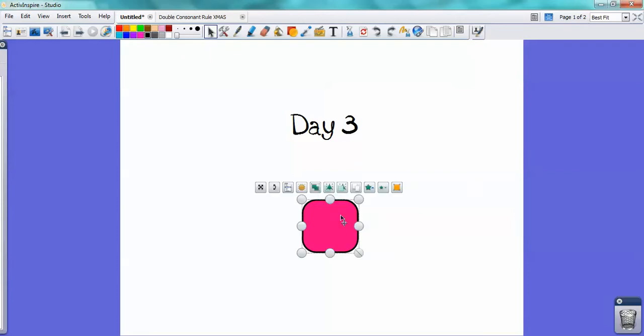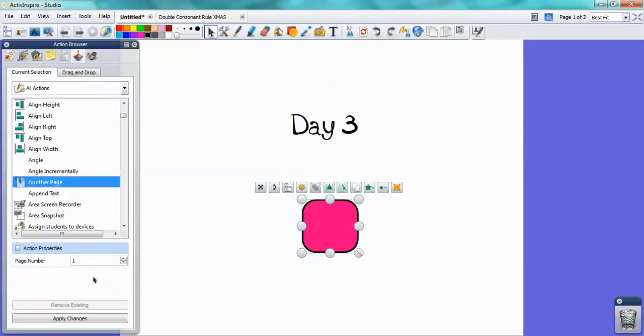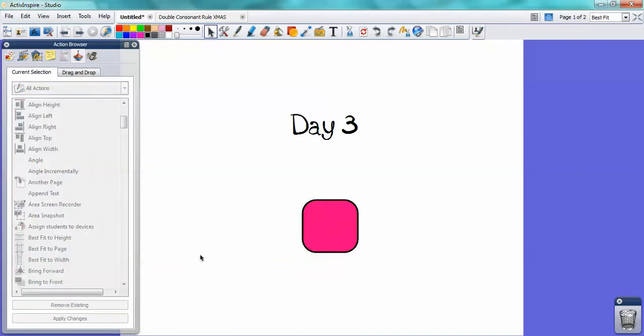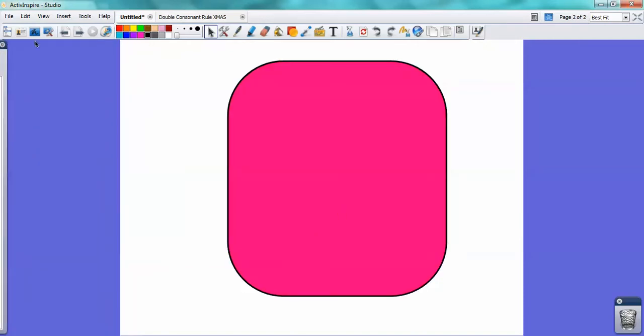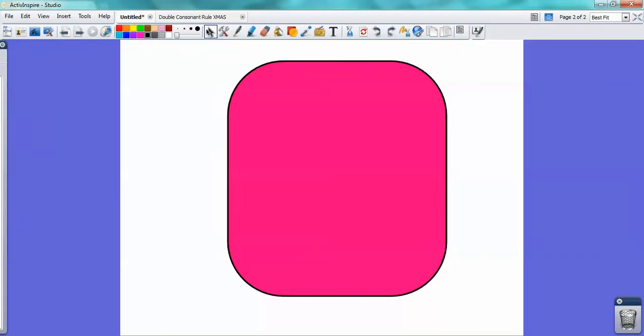And like I said, you can also do this with an image. So if I want to highlight that image, I can choose day 2, and it will hyperlink to that page. It could be clip art that you've purchased. You can hyperlink to anything.